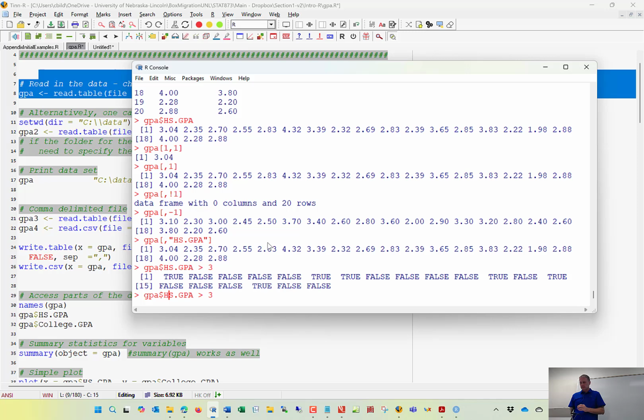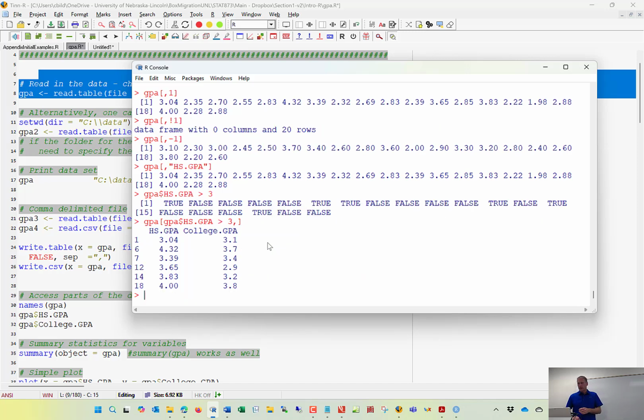Now, if I then combine those TRUEs and FALSEs with saying I want to only pick out certain rows of my data frame, so notice what I put into that row number part, that first index, what's going to happen is it's only going to return to me those observations that have a GPA of greater than 3.0.